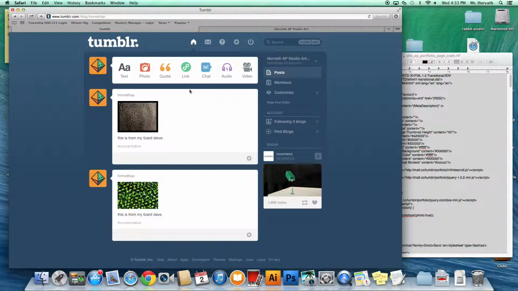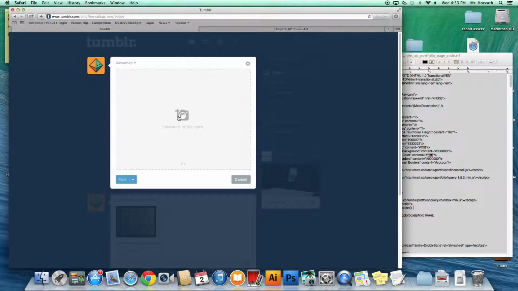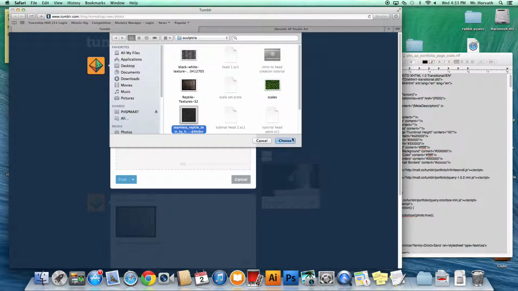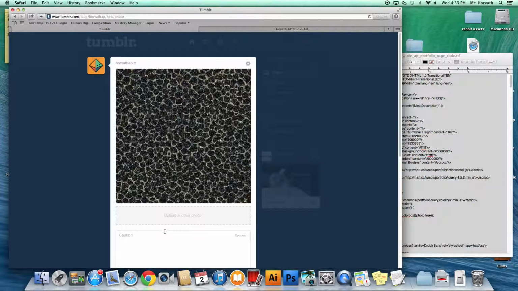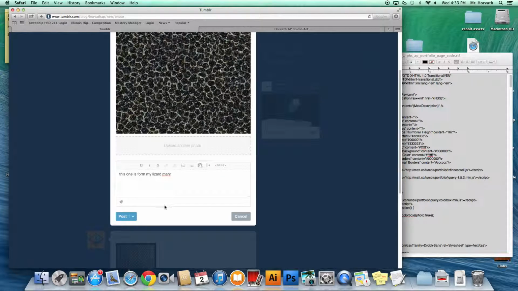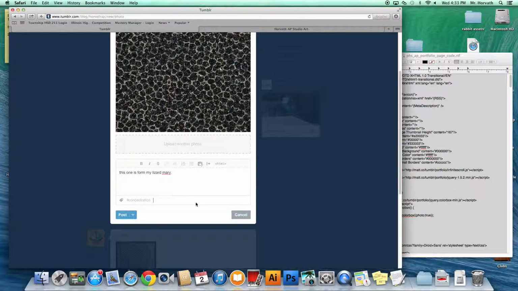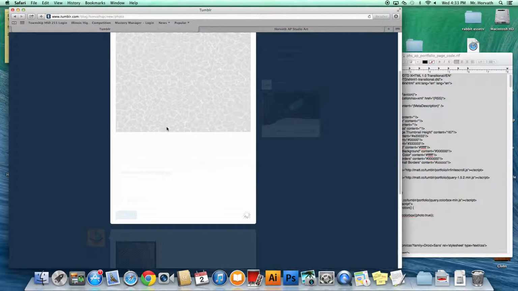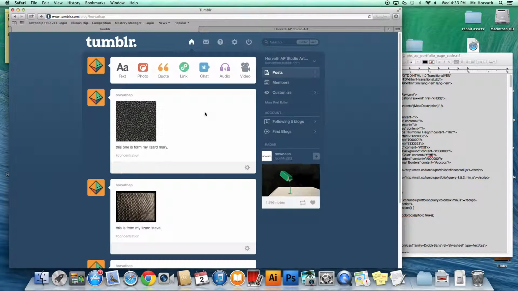All right, so here I have another post, and let's just post one more just for drill here. So I'm going to choose this one, and I'm going to say this one is from my lizard Mary. All right. I'm going to tag this one as concentration, and I'm going to post. Oh, maybe it's a larger file. See if we have a little trouble here. There we go. All right, so that posted.